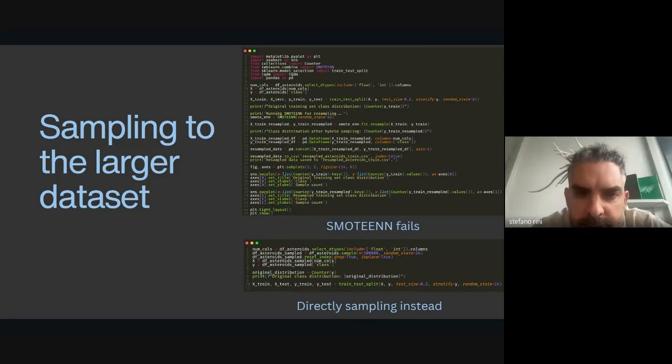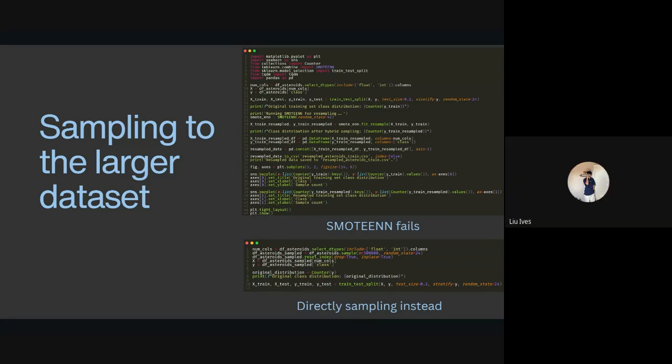Okay, so SMOTE-ENN increased the size of the data set significantly, and our system couldn't handle the resource demand. So it led to slow performance and resource exhaustion. So finally, I just directly sampled the data set instead. I sampled about a 500,000 data set. Okay, so move to the next one.